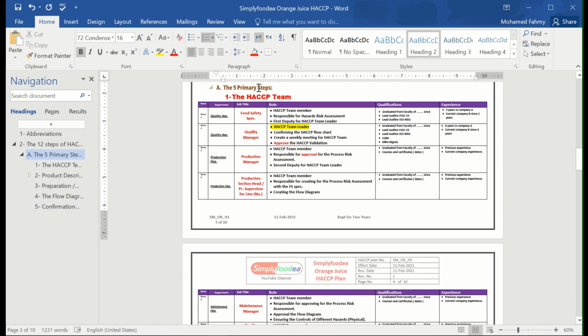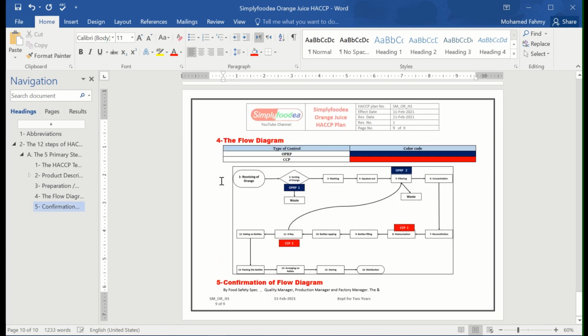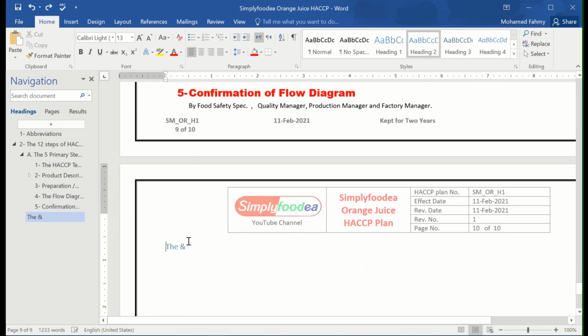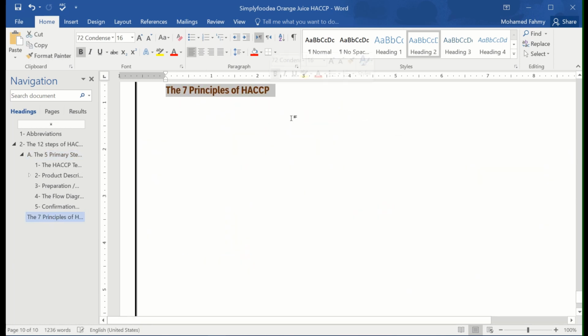The primary five steps are heading two. Okay, so heading two, and write the seven principles of HACCP. Okay. Format and make it numbering.